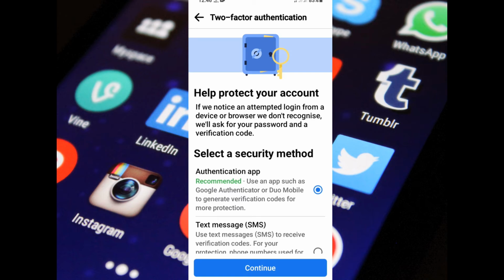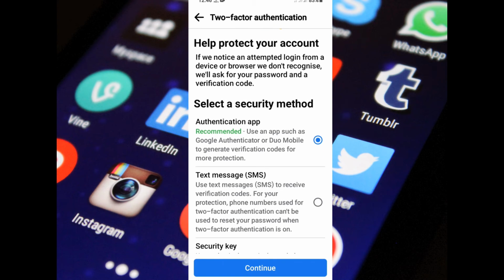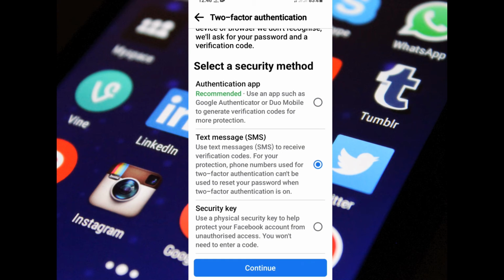Now choose your security method. I am going to use text message, SMS. Now just tap on next, text message, then tap on continue.